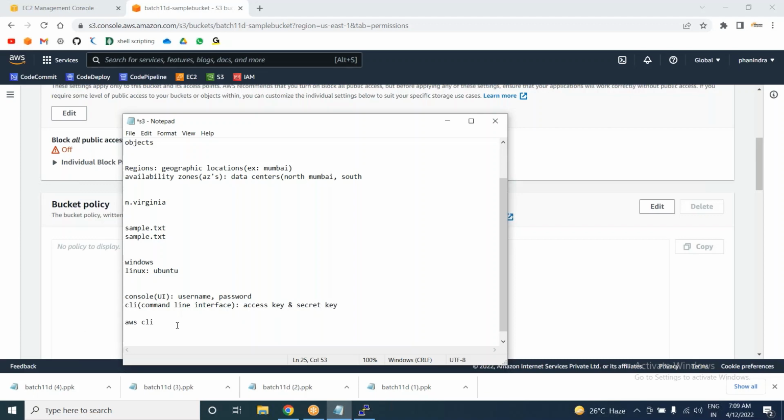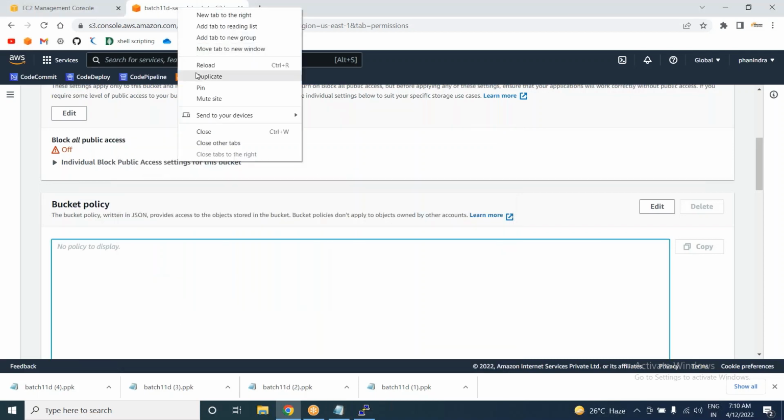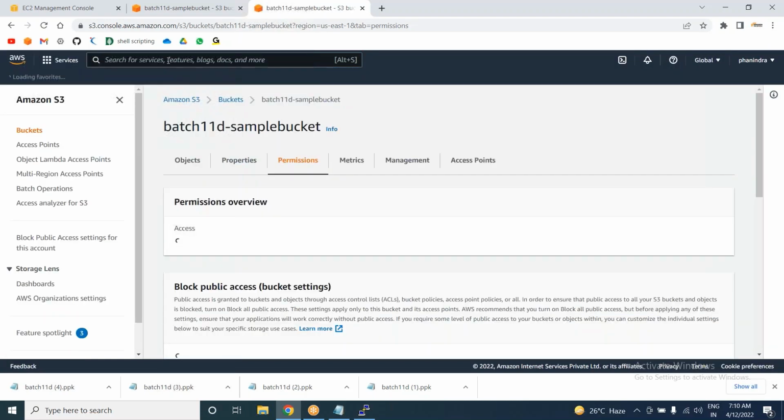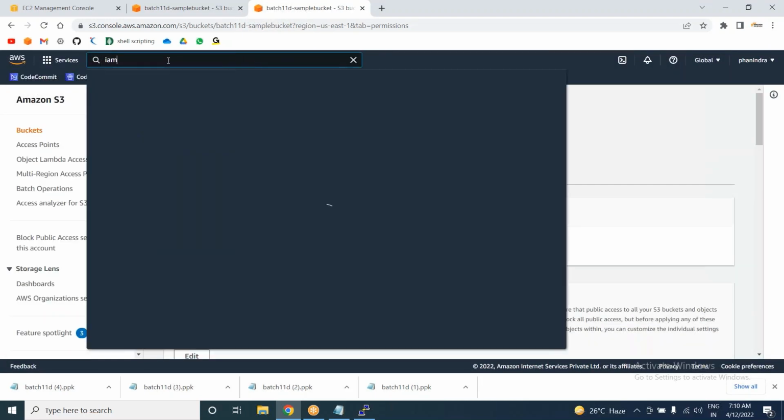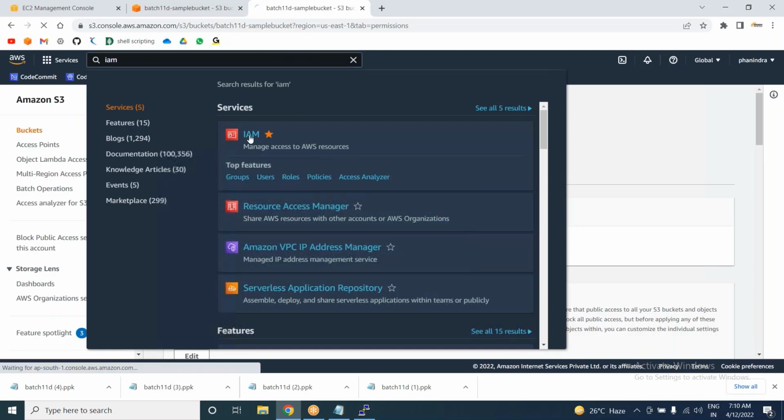While creating the IAM user itself, we have the control, right? Whether we are providing the console access or the programmatic access. Yesterday we discussed that concept. Let me open a duplicate window and there I'll open the IAM service. We need an access key and secret key.